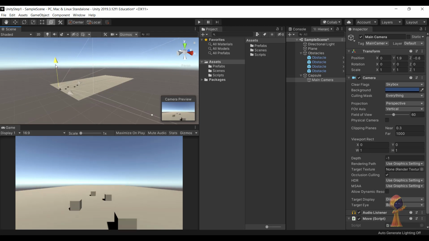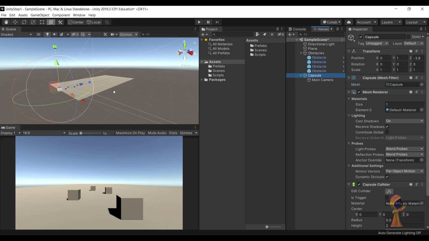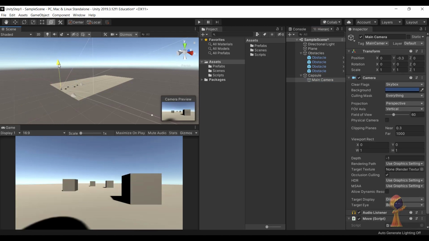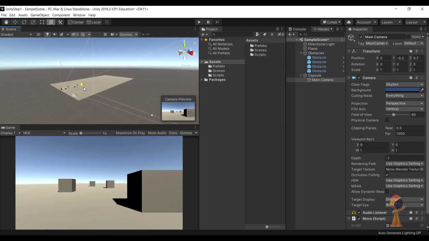So I'm just going to make this a first person controller. So let's see. Okay, now what happens if I move right now? I am actually above the ground, so I am really not interested in those obstacles. I think we need to come down to earth a little bit. So okay, now let's see what happens. Okay, this looks much better.